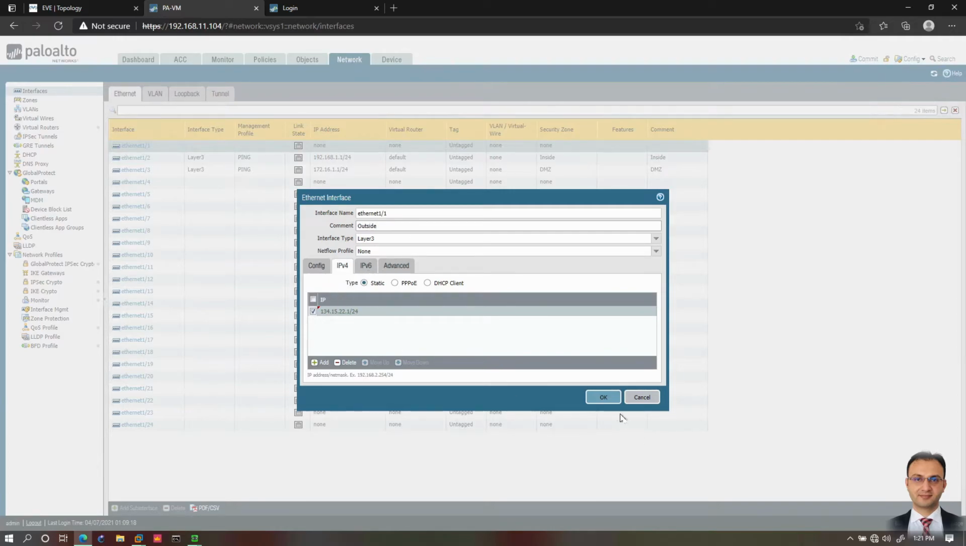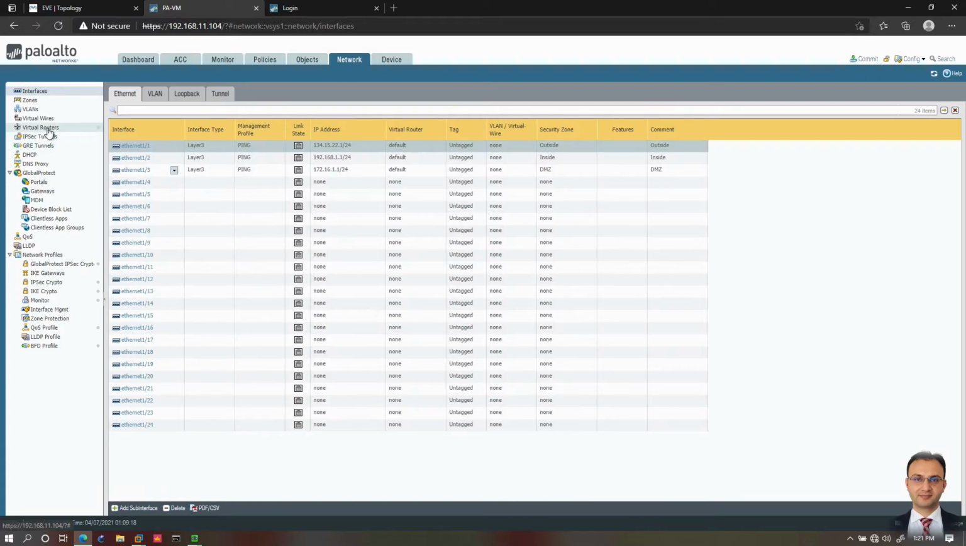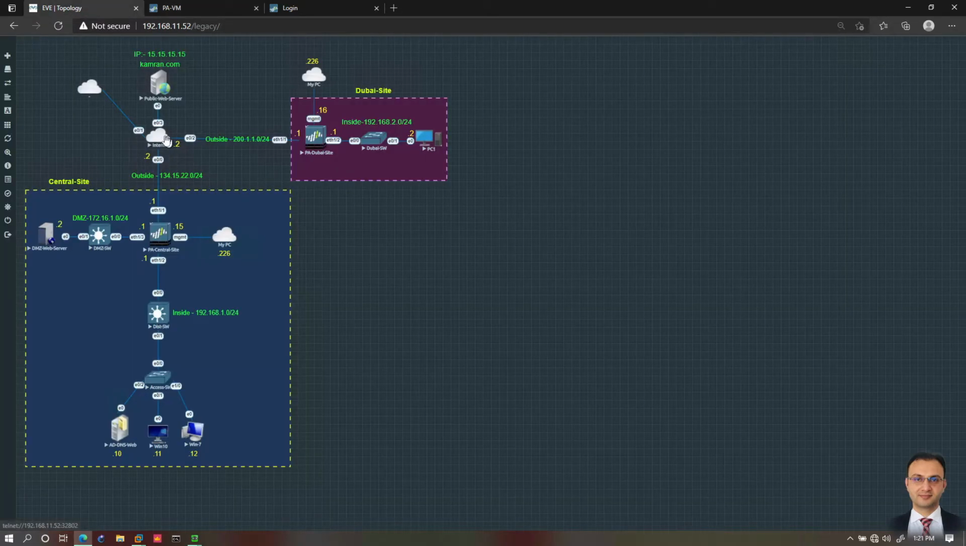So this is how you assign IP addresses to the interfaces. The next thing, we will go and create a static default route pointing to my internet router, the service provider or whoever that is, and the IP address is 2.